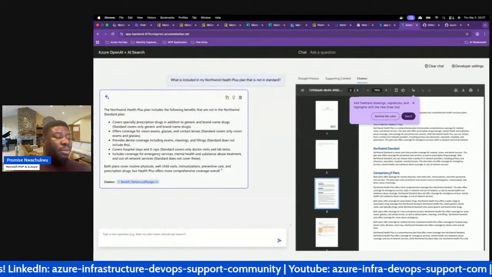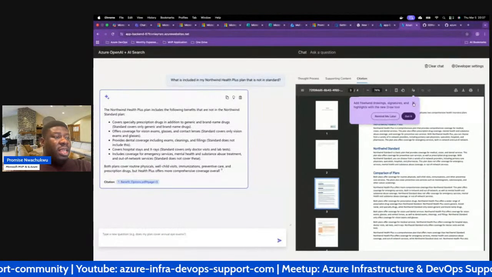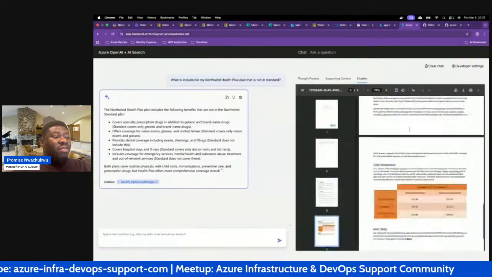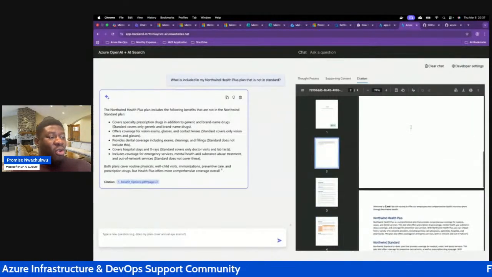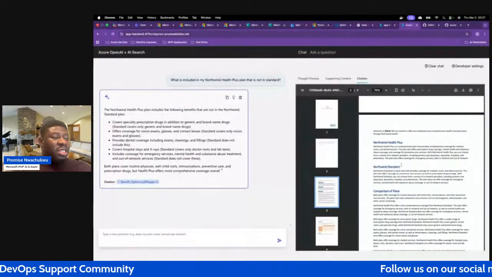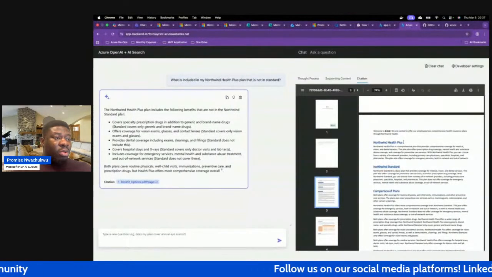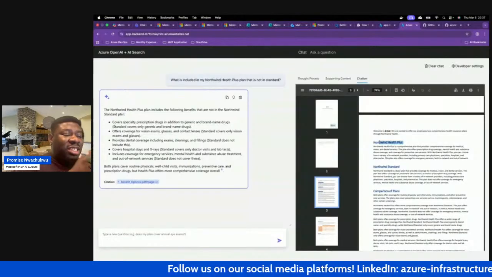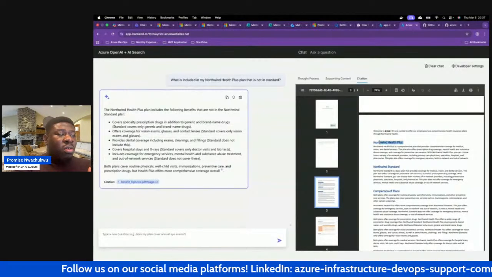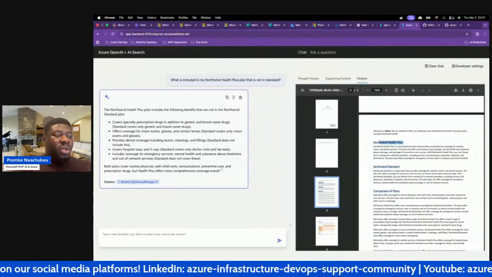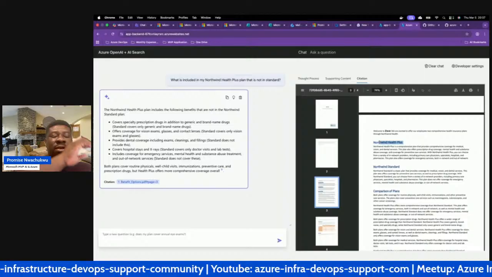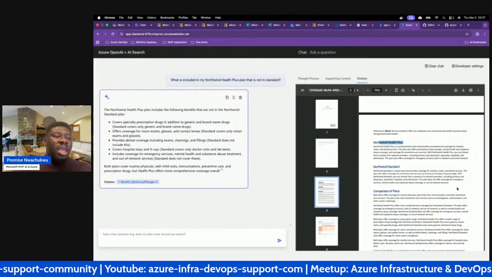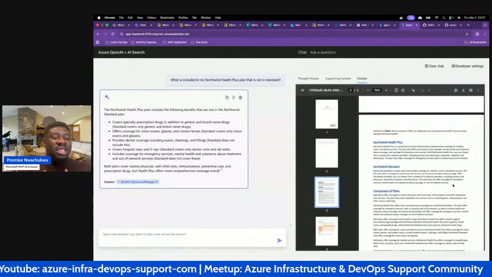So you can see here, this is actually the document in question, right? So it then gives you a citation. You can see how all of these are written. This is the standard plan, right? This is the Health Plus plan. So it reads the content of each one of them, does a comparison for you, and gives you back a reply. So you can see that it's carrying out what we call, it synthesizes the context.